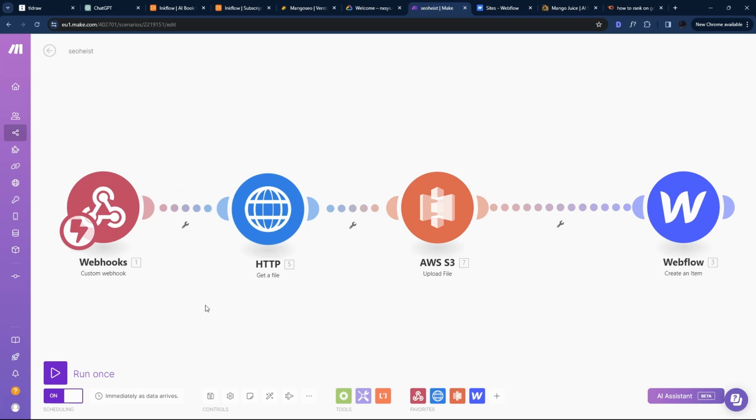In this example, we're going to use a webhook to get the content, and then we are going to take the image file using a HTTP request here, and then we're going to send that over into Amazon to temporarily store it, because I might want that image for later. And then with Webflow, it is going to grab all the content, the title, the meta description, all that good stuff, and it's going to post it directly over into Webflow.